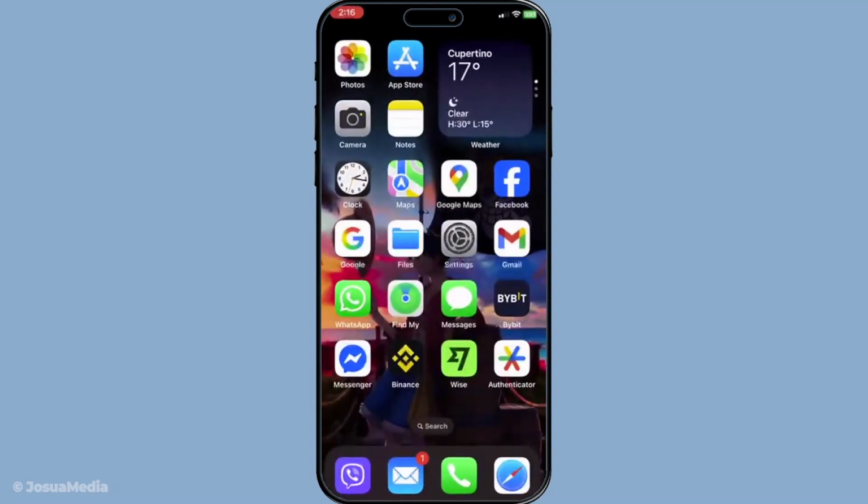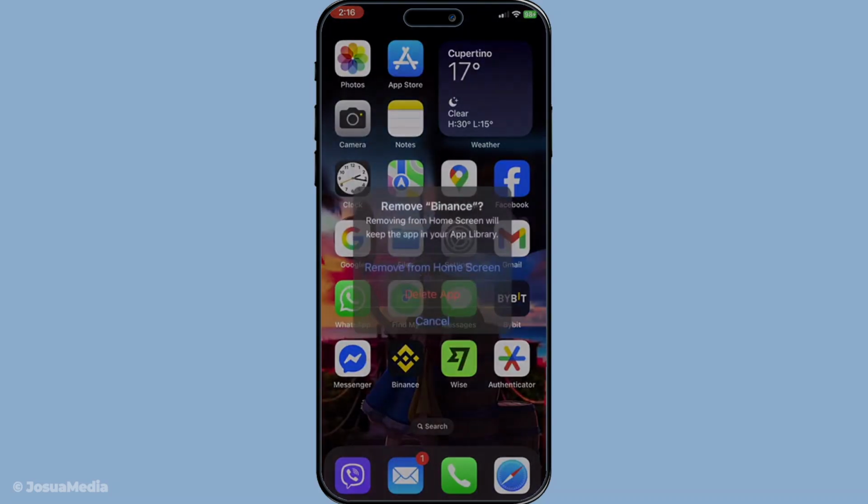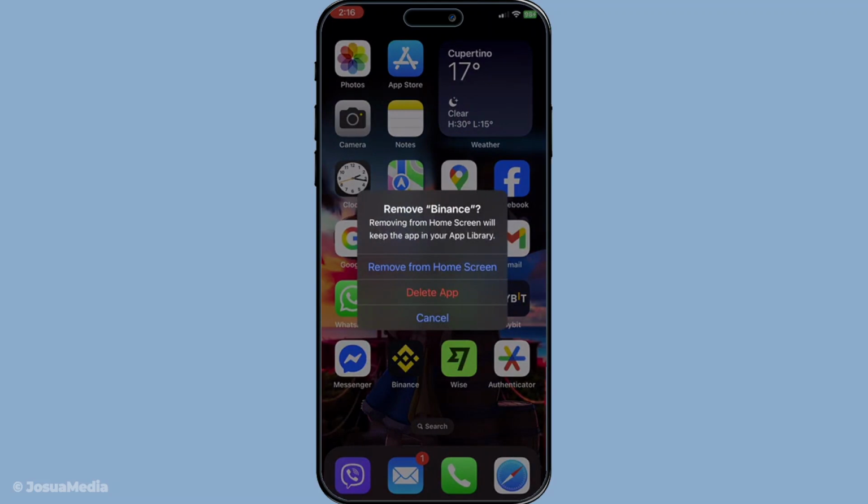If clearing the cache and checking the connection still haven't resolved it, you may need to uninstall and reinstall the app itself. This might feel like a drastic step, but it effectively provides a clean slate for the app to run correctly. Hold down the Binance app icon on your home screen until an option to delete the app appears. Tap delete and then reinstall the app from the App Store.